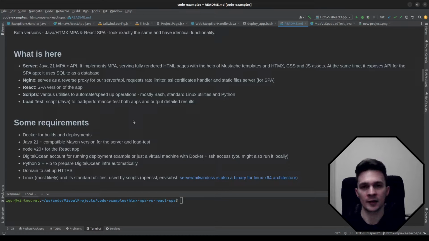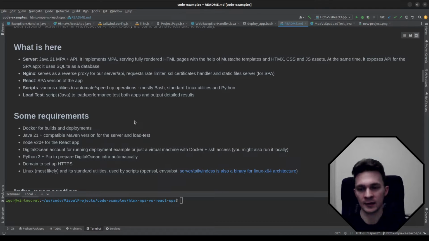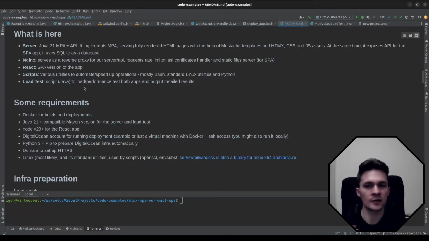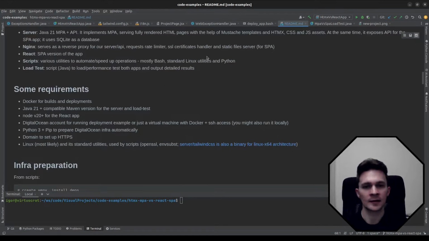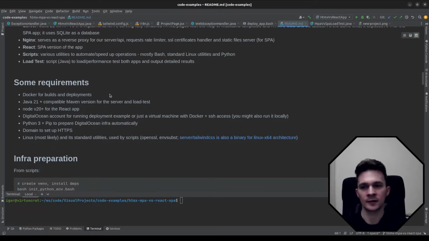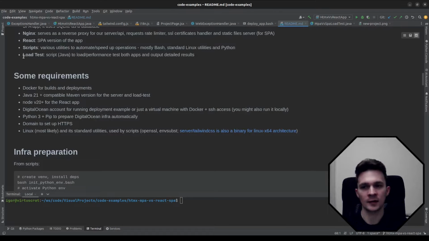And here we also have an API for the single page application that will fetch JSON data from this server. And we have SQLite as a database. We have Nginx as a server for static files and reverse proxy for our server/API. It also serves HTTPS certificates. We have the React app, as said. We have various scripts to support operations, and we have a load test script that will help us with load tests.